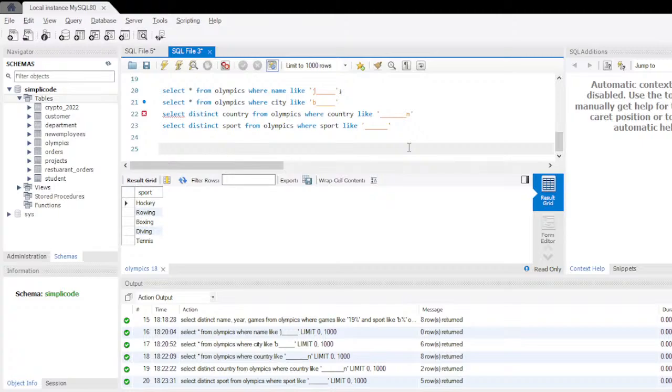Now we have another case wherein we'll use both the like percentage as well as the underscore values all together in order to retrieve data from our table by specifying certain patterns. Let us understand this with an example. Let's say you're trying to fetch the details of all the countries of the athletes whose country name starts with S and has at least 3 characters. I'm using the words at least because it can have any number of values after the first character. Let me explain this with a query here.